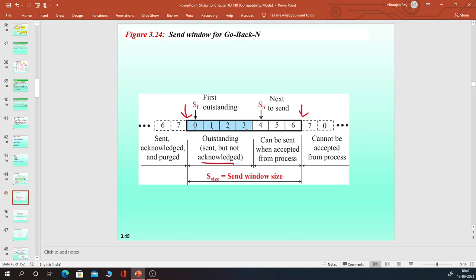Packet number 7 or any subsequent packets cannot be accepted, because they are outside the window. This is the sending window size. So these are the different variables we already discussed: the first outstanding packet, the next packet that can be communicated, and the packets already sent but not yet acknowledged.